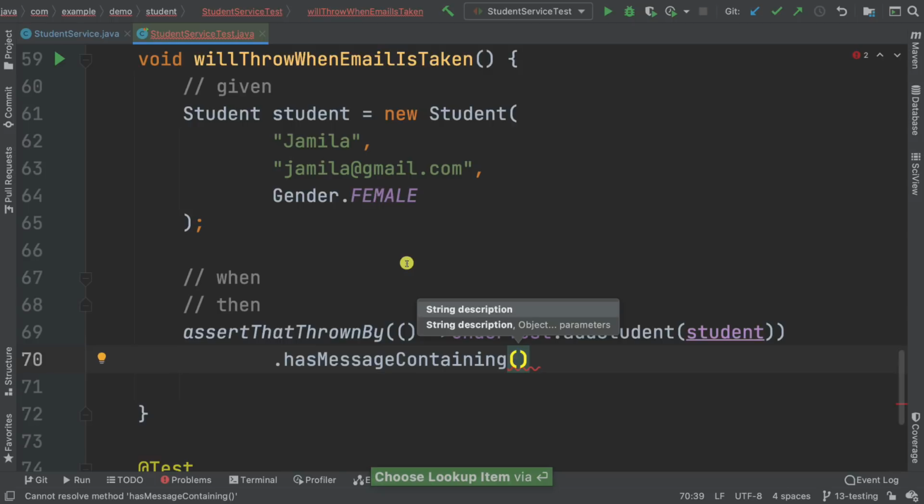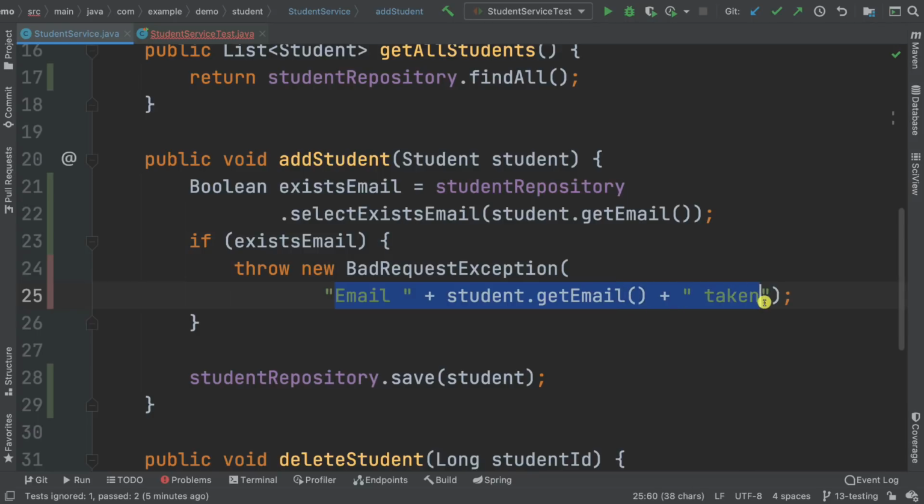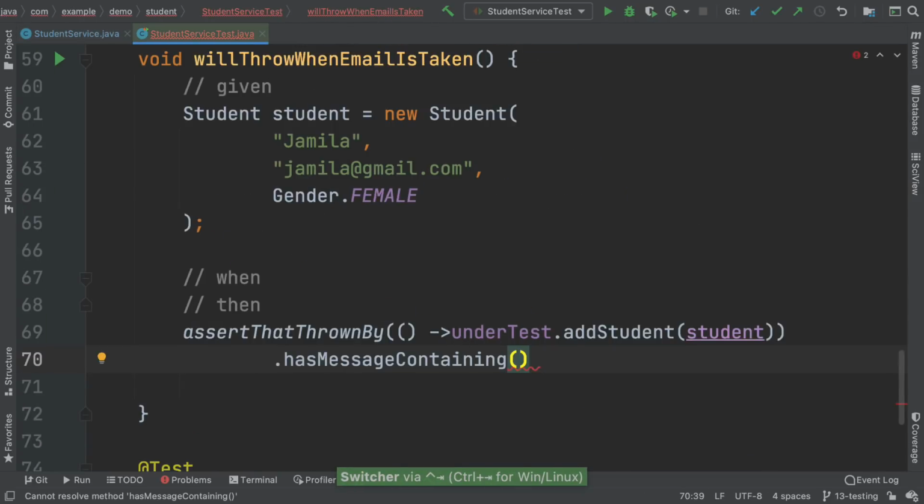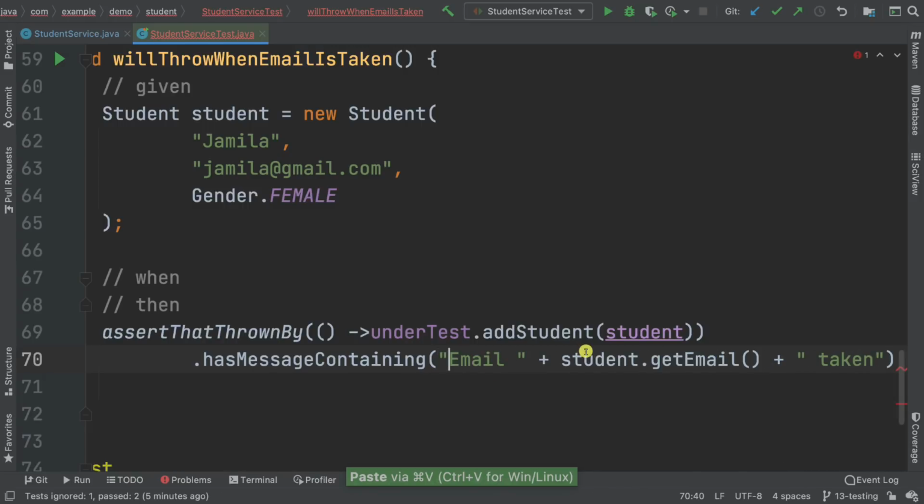Basically, if I go back to the actual test, this is the message. So email, and then this is taken. So let's just paste that. And then here I'm going to say student.email. So this is basically Jamila, right? So this email right here.